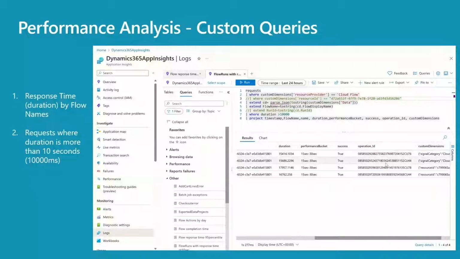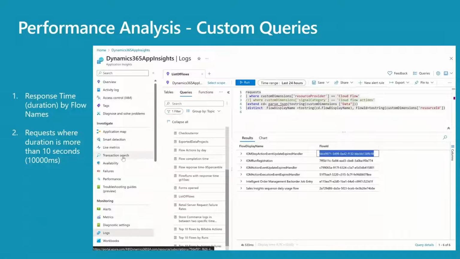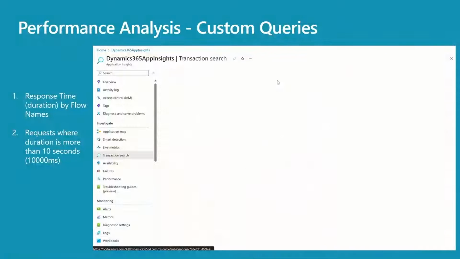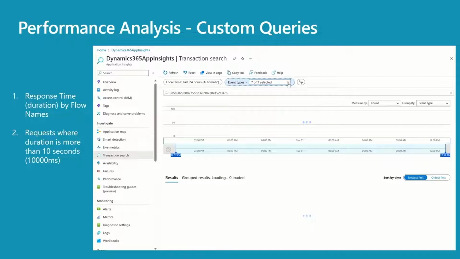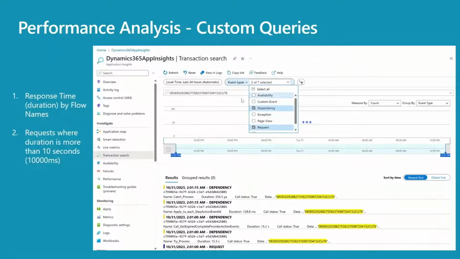Let's look at the operation ID. Operation ID is actually a run ID. You can find that in the custom dimensions, but the request already has that under the operation ID. So this is really important. You can copy this and use that to search all the transactions, triggers, actions and requests related to this specific run ID. You can filter the event types because, as you know, all the Power Automate telemetry is sitting just in the requests and dependency tables. So it will return all the calls related to this specific run here.